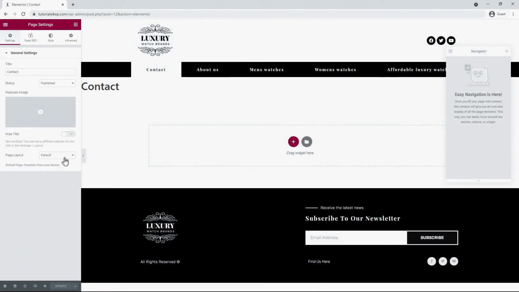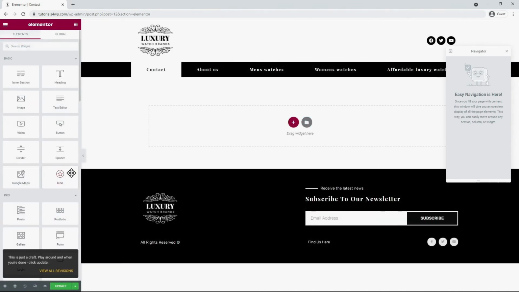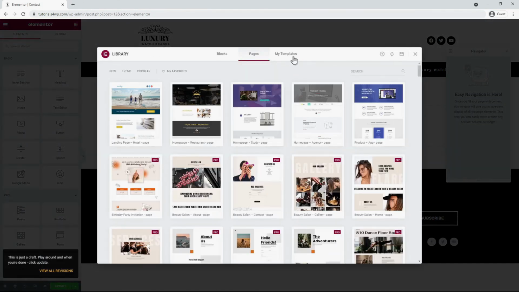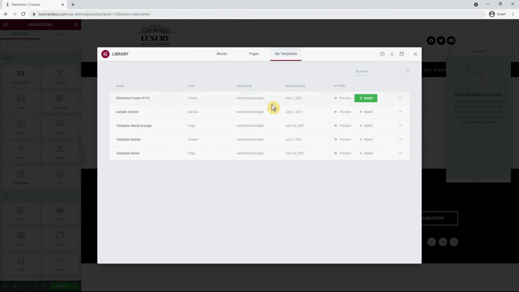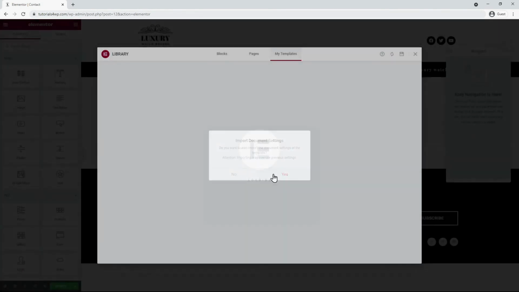After the page is loaded, I click on the gear icon at the bottom left to adjust the settings, and I go to the layout option and I select the Elementor full width option. To import the About Us page template, you have to click on the folder icon and then go to the My Templates tab and click on Insert to add the template to the canvas.